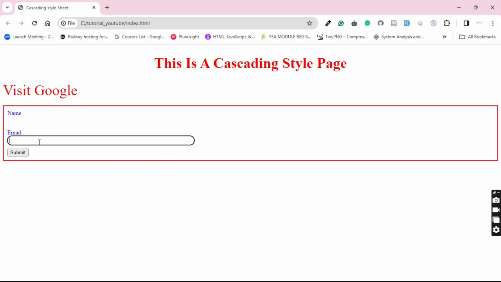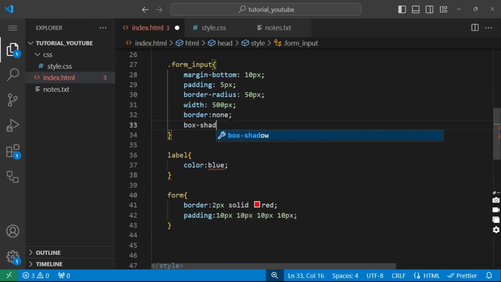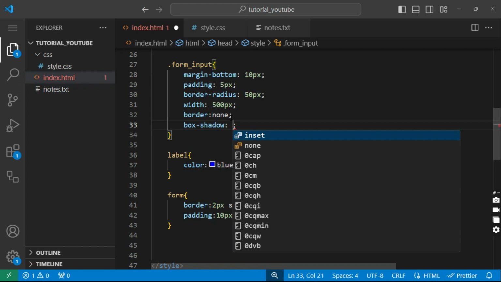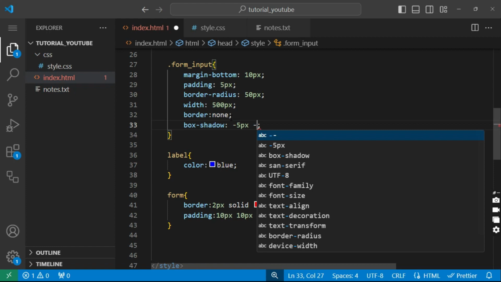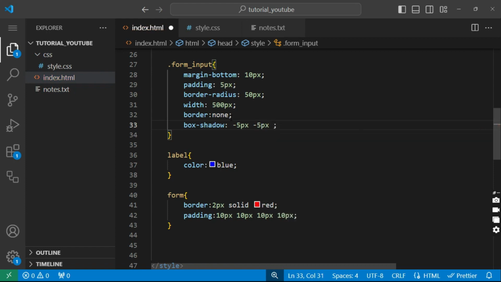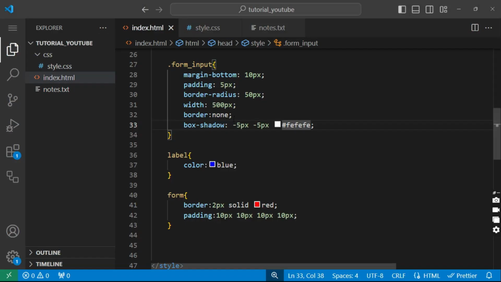Yes, so the borders are gone, but I'd rather use box shadow. So box shadow creates a shadow around. So I'll do -5 pixel, -5 pixel. Then I'll add a color of FEFEFE. Let's see what happens. The box shadow didn't show. No, it's white. I don't want white. So I'll use, let's say, 777. Okay.